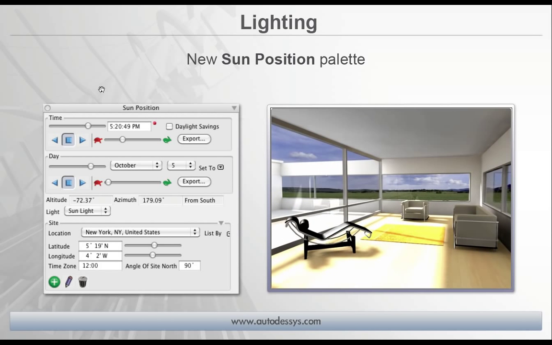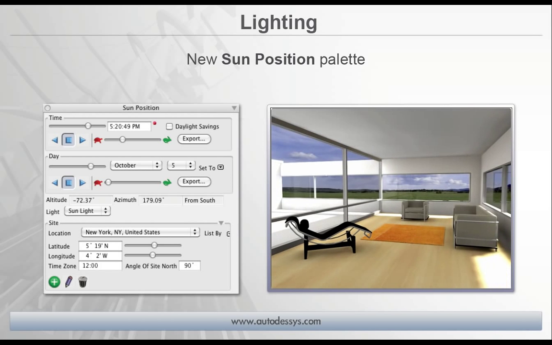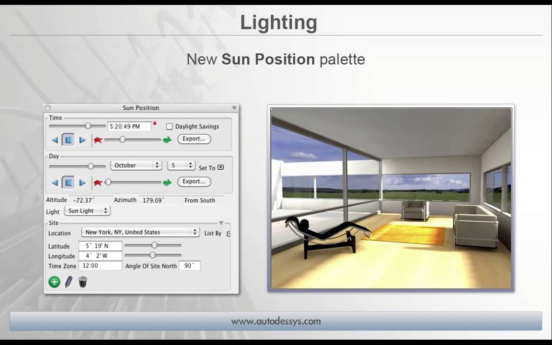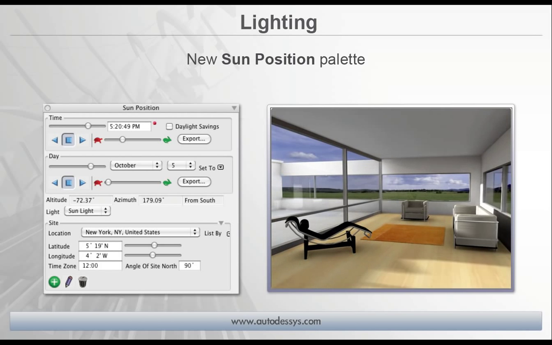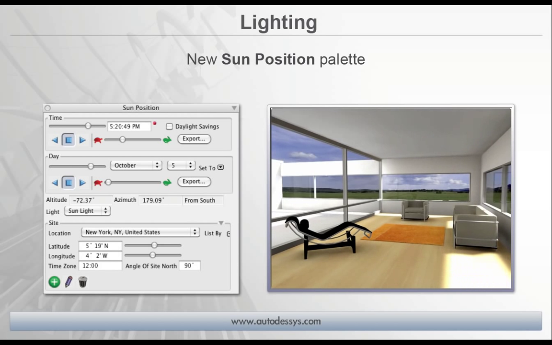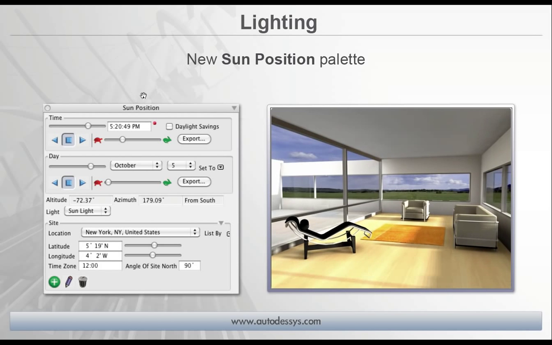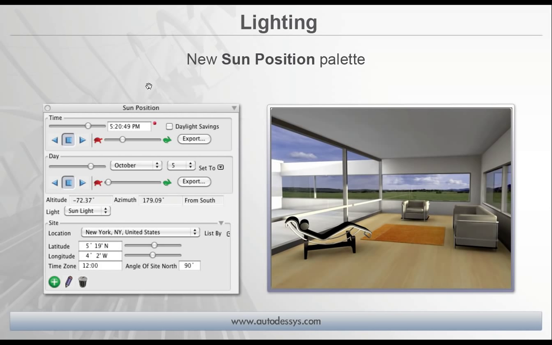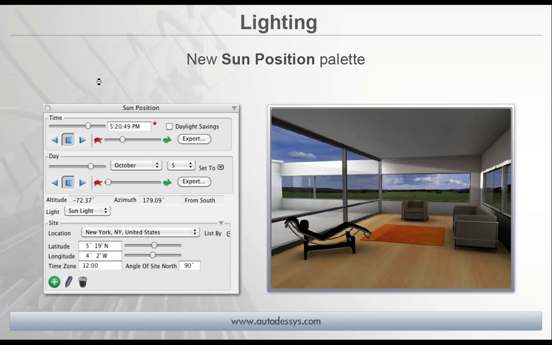Now, something else that's new in Form Z7 is the new Sun Position Palette. Now, we've always had a database in Form Z for as long as I can remember. So you can always go in there, type a city at any given date, time, any time of the year, and it automatically positions that sunlight for you. Now, that's been in there. What's new is a new dynamic interactive palette, which has all those parameters all in a one-stop shop here. So you can just drag the slider to change the time of day, the day of the year, and choose the city right there. And it's live, it's interactive, and we'll see how that works in just a few moments.